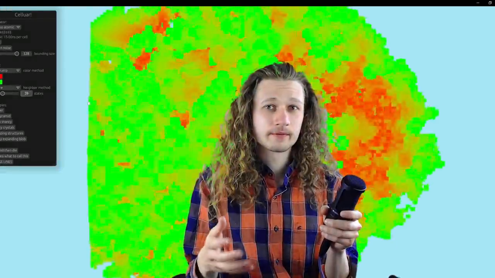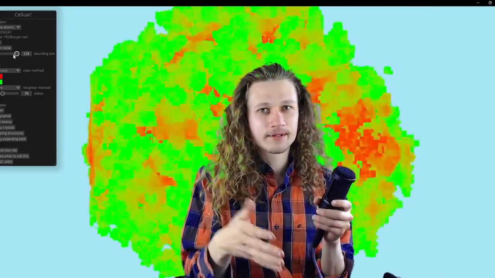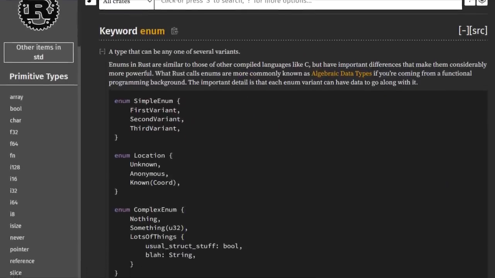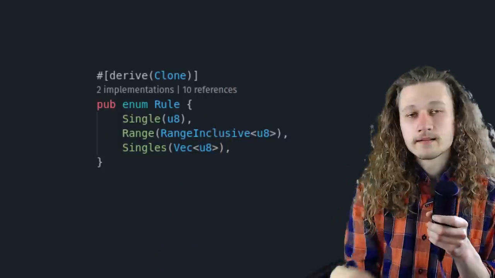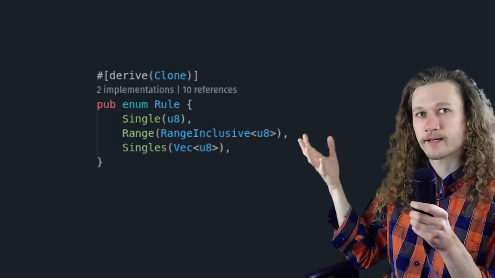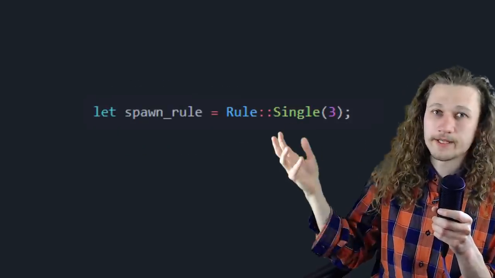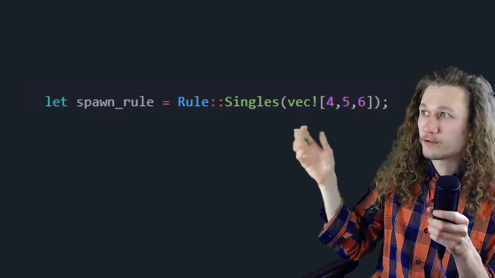The next area of improvement actually blew my mind away. I can't believe I didn't see this bottleneck. Enums in Rust are my favorite thing in the world. They are so convenient to use. Let's take a look at this enum I wrote right here. So in 3D cellular automata, we have some rules that we can modify. Let's say we want cells to spawn if they have 3 neighbors. Maybe we want cells to spawn if they have 4 or 5 or 6 neighbors.